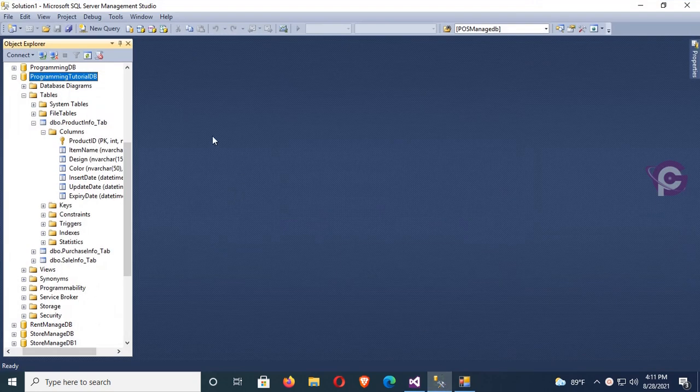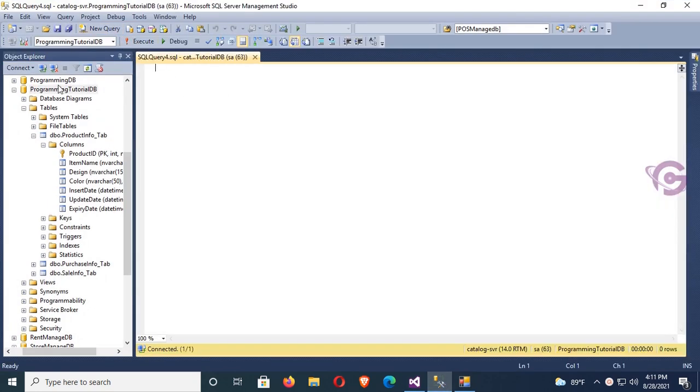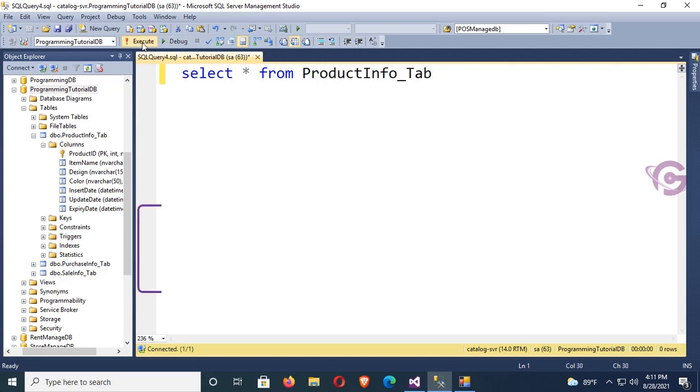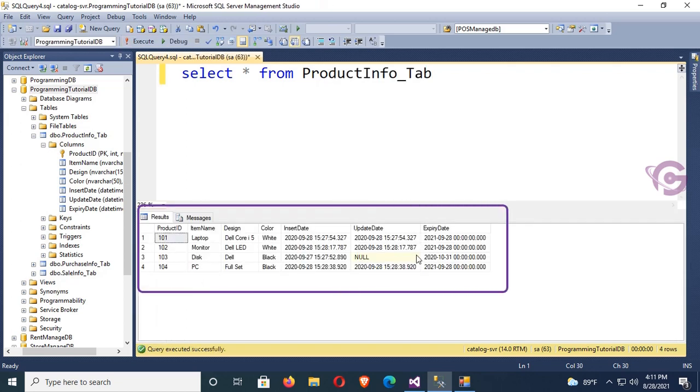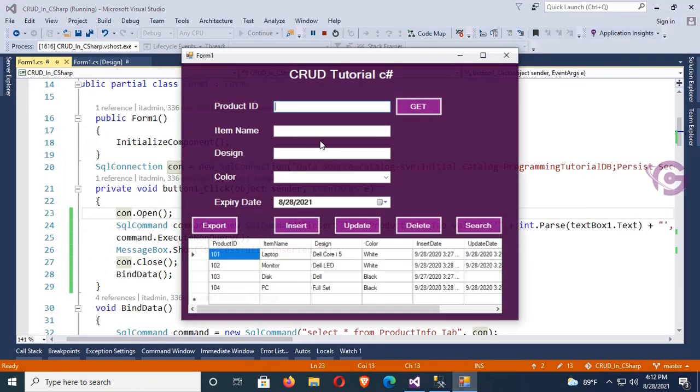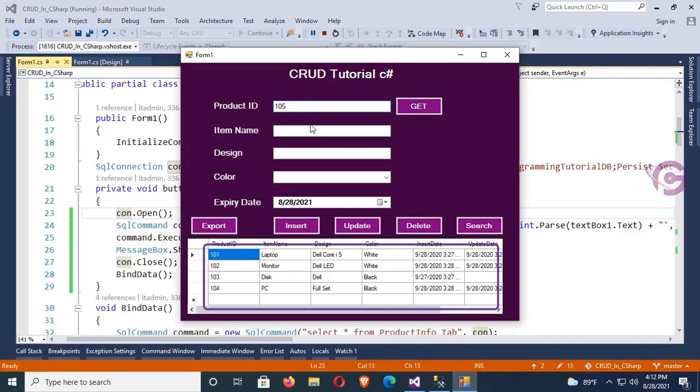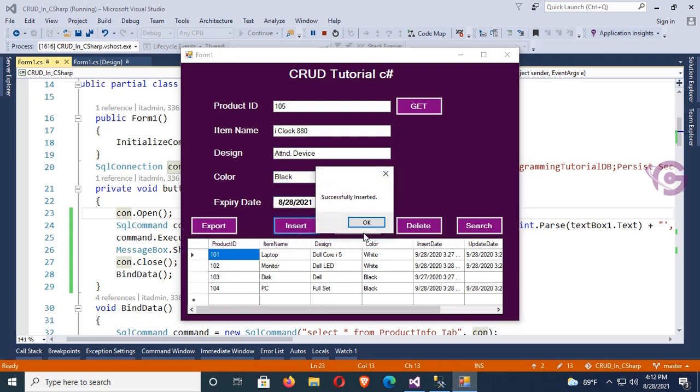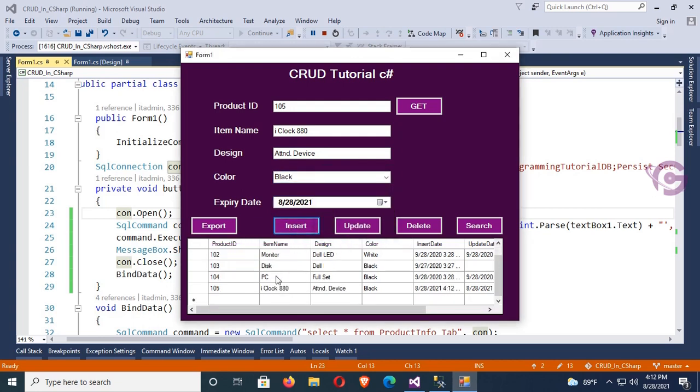Now let's check the records in the SQL Server database table. Table name is product info underscore tab and the database name is product programming tutorial db. Select star from product info underscore tab. These are the records in the database table. Now inserting one more record, product ID 105, item name iClock 80, attendance device, color black. Insert, successfully inserted one more record.